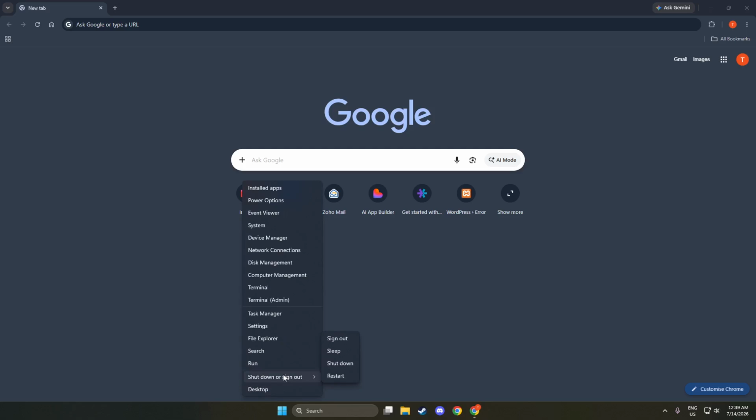After your computer boots back up, open Firefox again. This initial restart can often resolve minor glitches, so it's a good practice to try this first. If the error remains, do not worry. We have more steps to help you out.